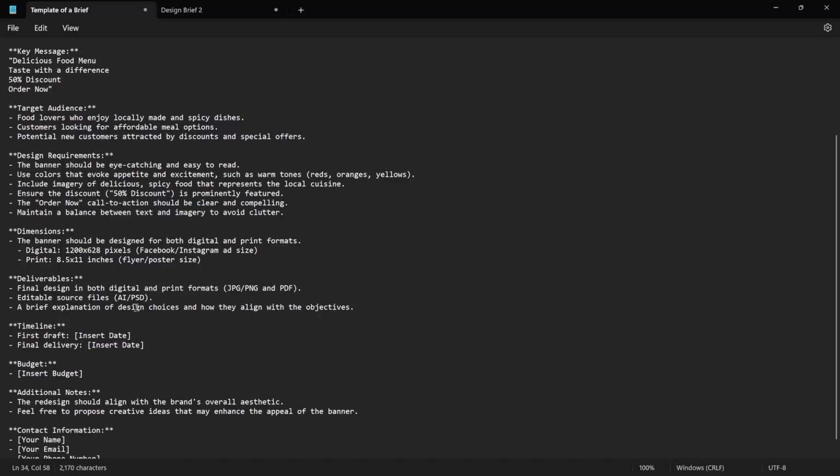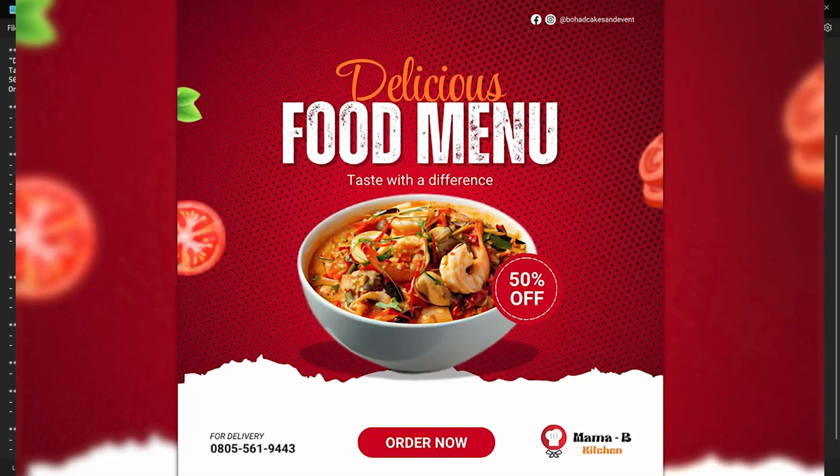Additional note, yes, I omitted something. It says to use colors that evoke appetite somewhere here, such as warm tones: red, orange, and yellow. This is the reason why I changed the concept of my design from the other one that has shades of blue and all of that. So this new one is what we'll be working on.